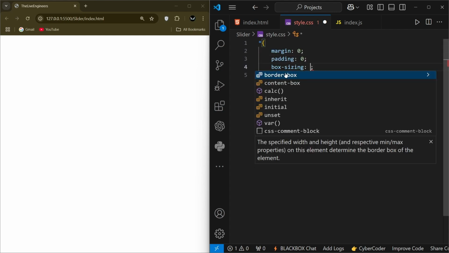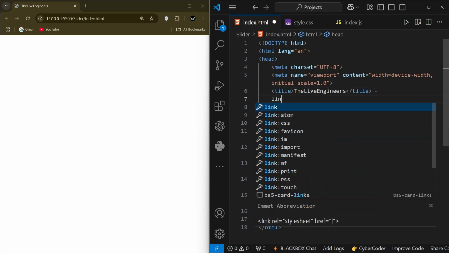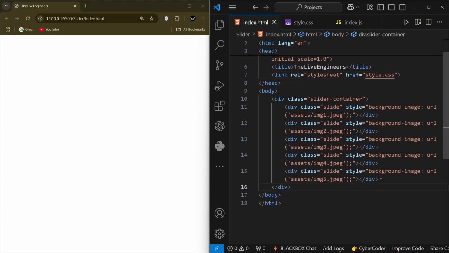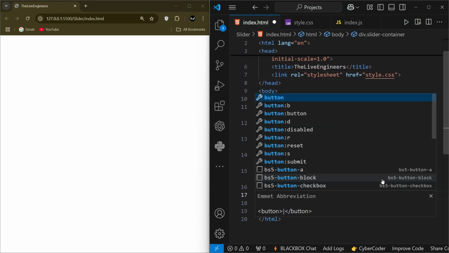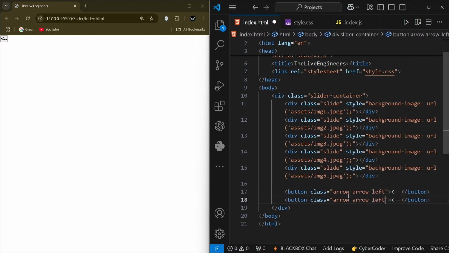Inside the universal selector, give margin 0, padding 0 and box-sizing border-box. Then link the CSS file to the HTML. In the HTML, at the bottom of the div, create one button with the class name of arrow, and inside it add one more class name, that is arrow left. Similarly, copy it down and give the class name as arrow right.